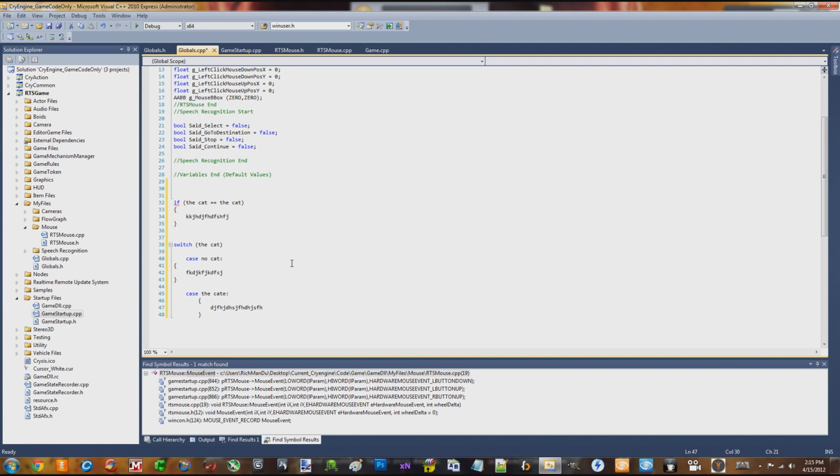So what happens is when you write a switch statement, which is just like an if statement, instead of the condition being in the parentheses here and then doing this, you write switch and then you write the condition here. And every case is going to be tested. So does no cat equal the cat? No, so it doesn't do this. Does the cat equal the cat? Then yes, do this. So that's what a switch statement is.